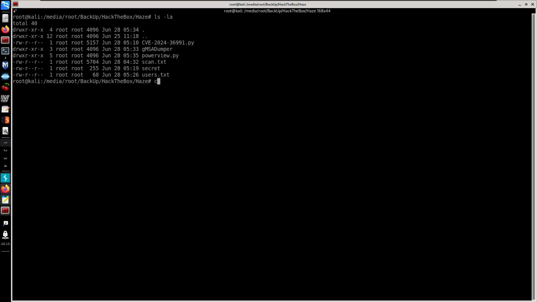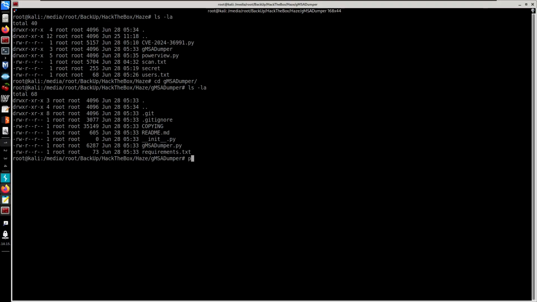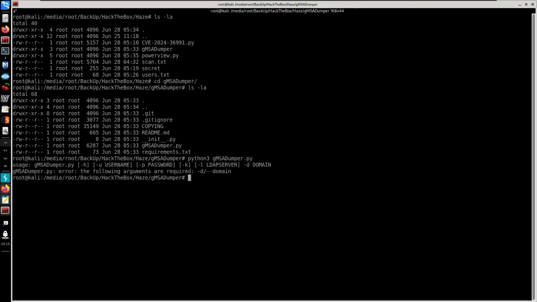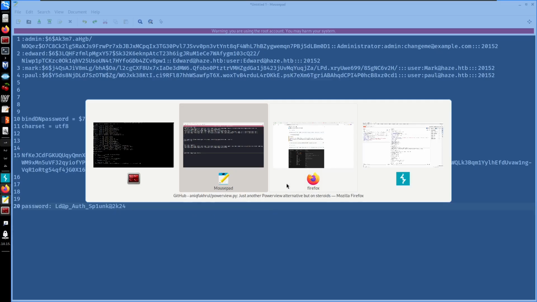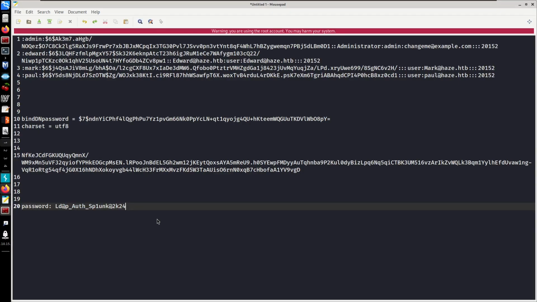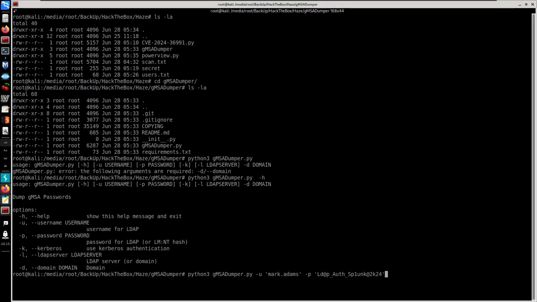Let's go into the GMSA dumper. We'll run python3 gMSADumper.py, let's run that one more time. So we can specify -u for Mark Adams, -p for his password, and -d for the domain haze.htb. Currently we're not able to read it. We don't have the permission right now since it's only for domain admins.